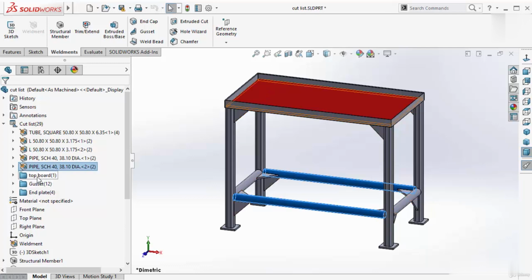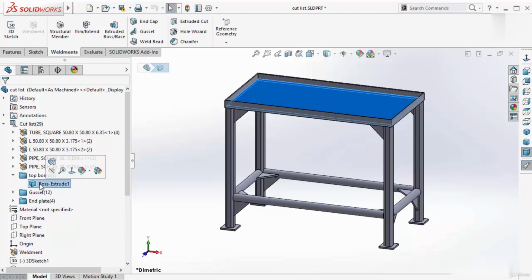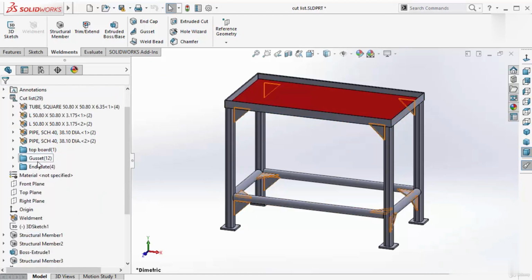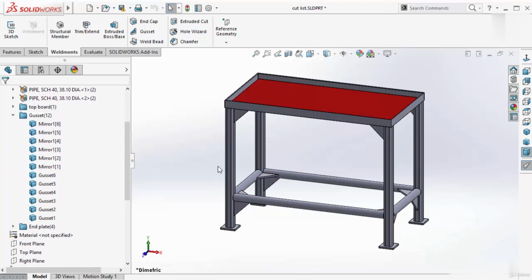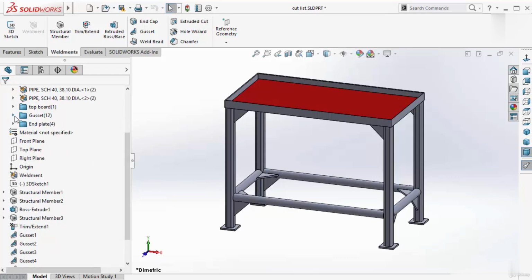Then you can see there are a few folder icons showing. All of those items you are seeing here, let's say if I expand it, there is one box extrude showing. We created it manually. That's why SolidWorks just created one folder called top board and put this body inside this folder. Exact same idea for this gusset, but you can see inside this gusset there are many gussets available. Then at the end there is another folder called end plate. All end plates are showing inside this folder.